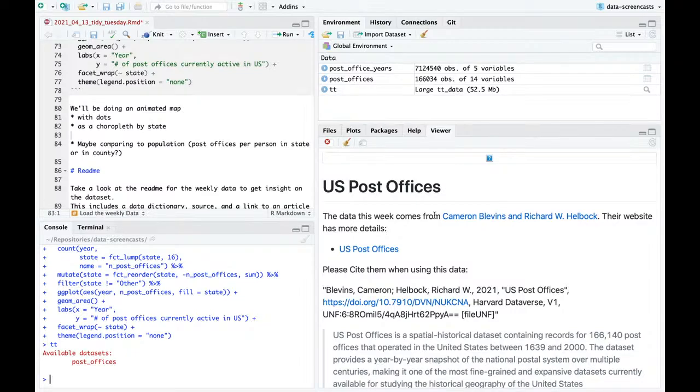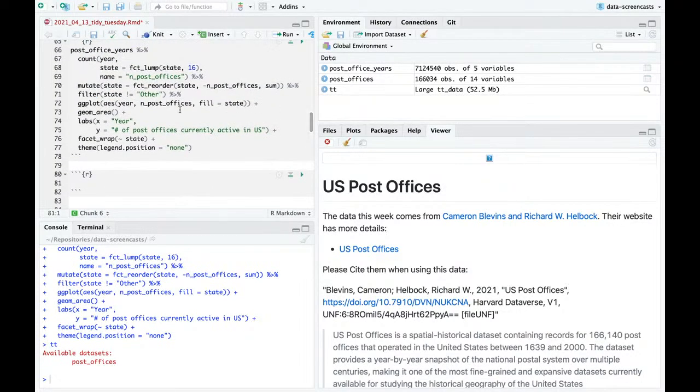And the last question is: Kentucky leads nation in closed post offices, changes over time per state. I think that's a really cool idea. What if we look at, instead of number of post offices per year, number of closures per decade?